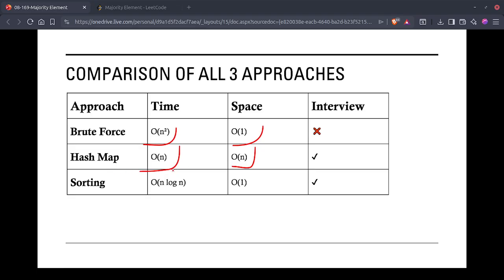And the sorting approach is simple but slower than the hash map because sorting takes time, and the space complexity is O(1) or depends on the sort, with no issue there. In an interview, the hash map or the optimal approach is preferred.